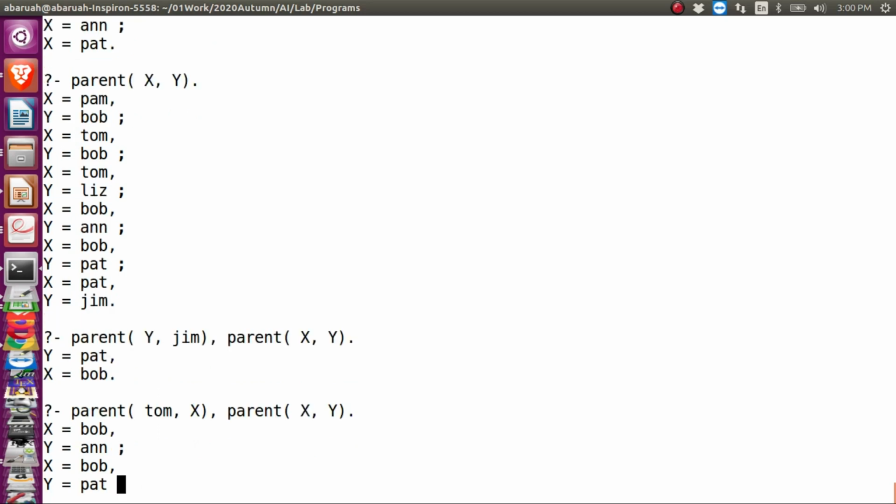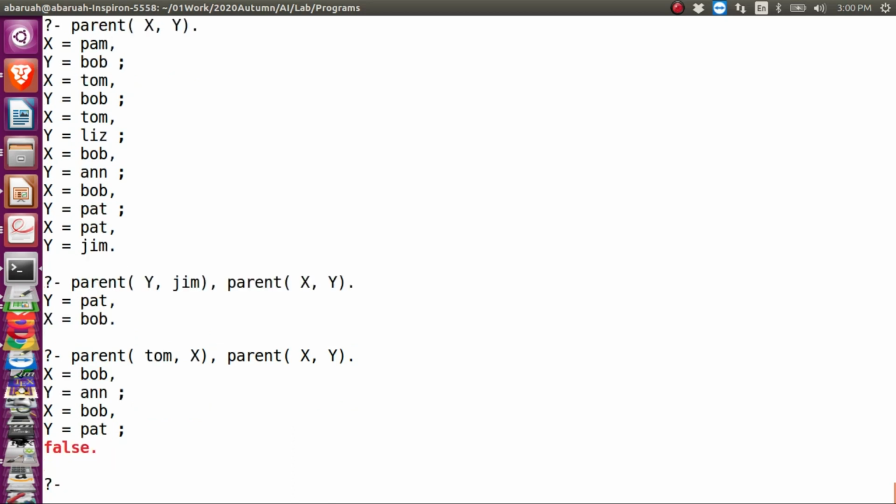When I press semicolon, you get the next pair of values X and Y. So the next pair of values is X equal to Bob, again because Bob is a child of Tom, and I get the value Y equal to Pat because Pat is another child of Bob, and hence Pat is the grandchild of Tom. I don't have any more pairs, so if I press semicolon, it returns false, saying that there are no other values. We have only two values.